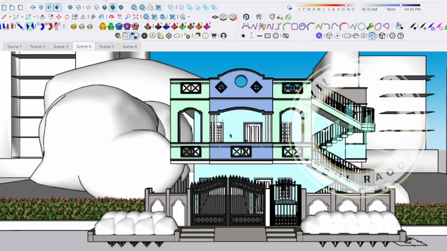So guys, this is the 40 by 40 plan. I'll show the inside also. I just showed the outside elevation design which I have done recently. So this is a recent project I have done.